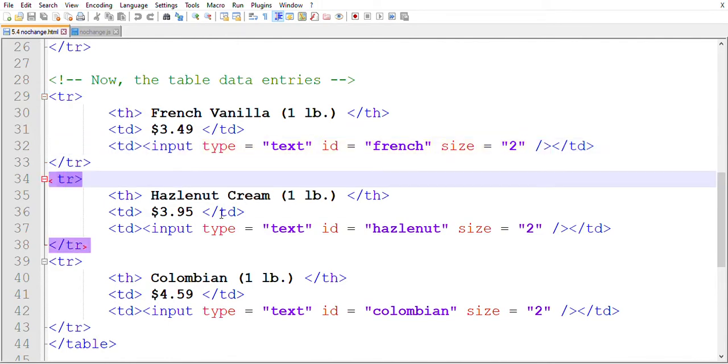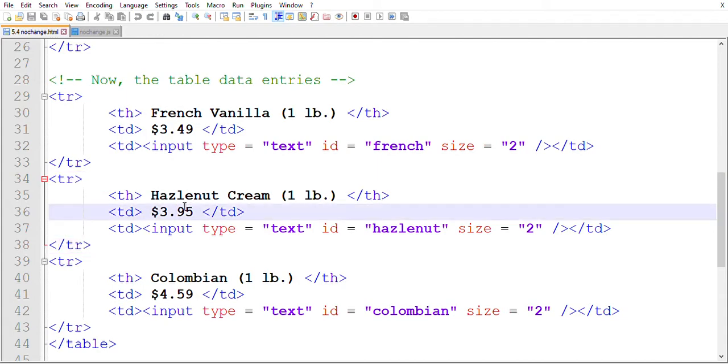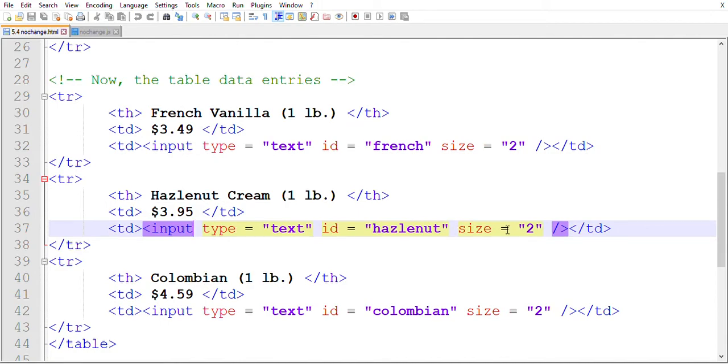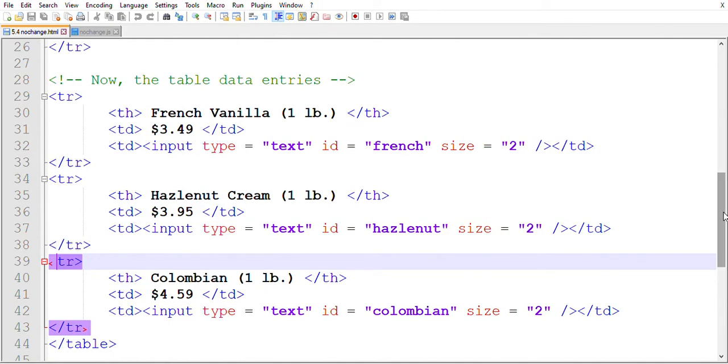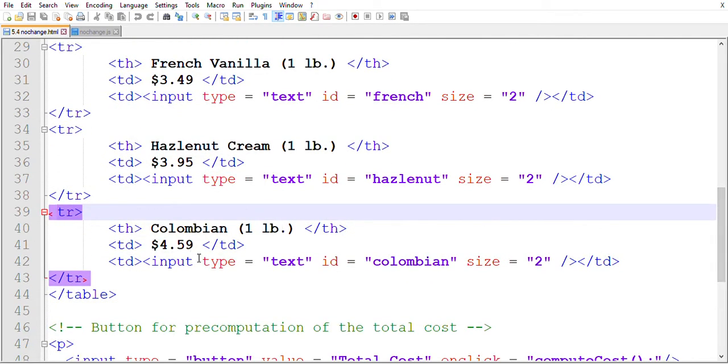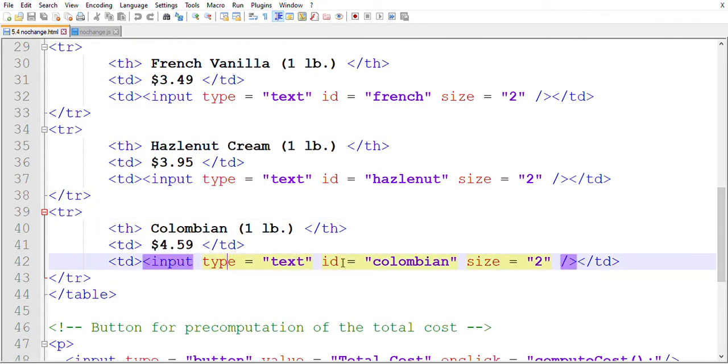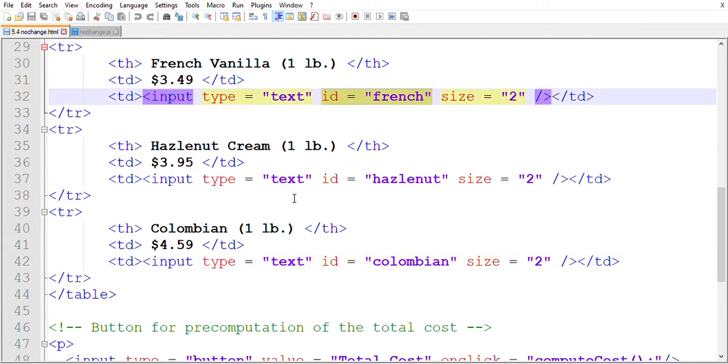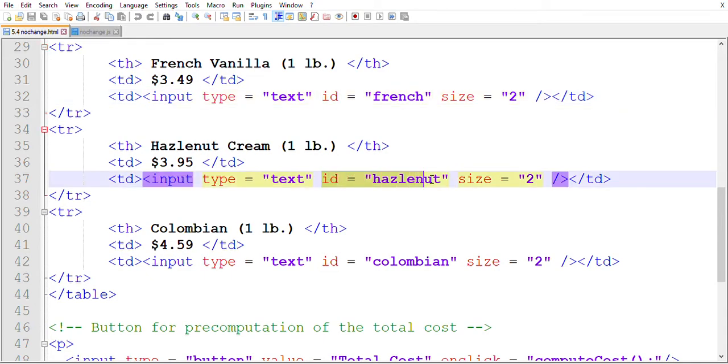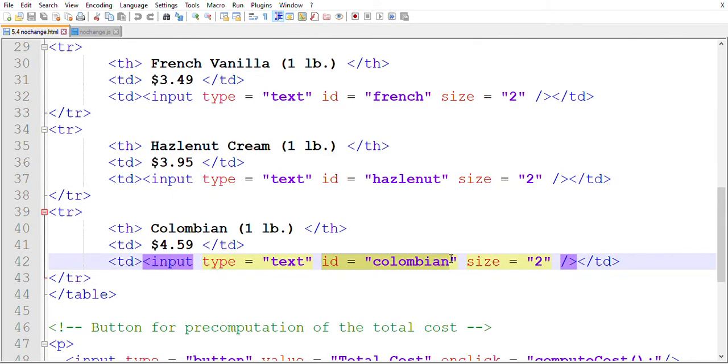This is the second row, hazelnut cream, and then the value of that particular cream, again include a text box, and then specify the size. Third row, again you're going to have Colombian and then include the text box. Now here you can see the ID for the text box is French, the ID for the second box is hazelnut, the ID for the third box is Colombian. Now once we do this, we need to remember these IDs.